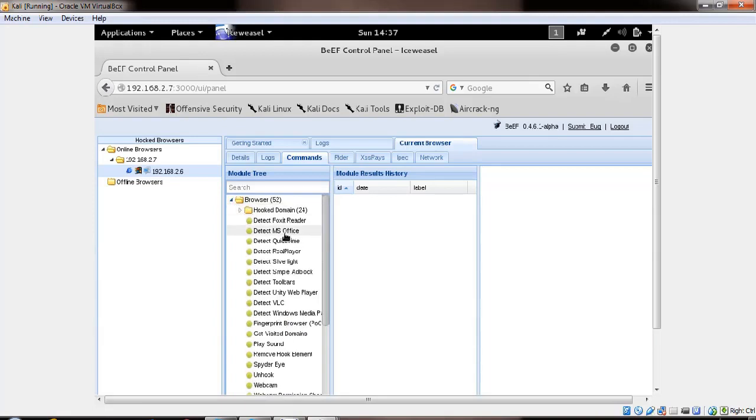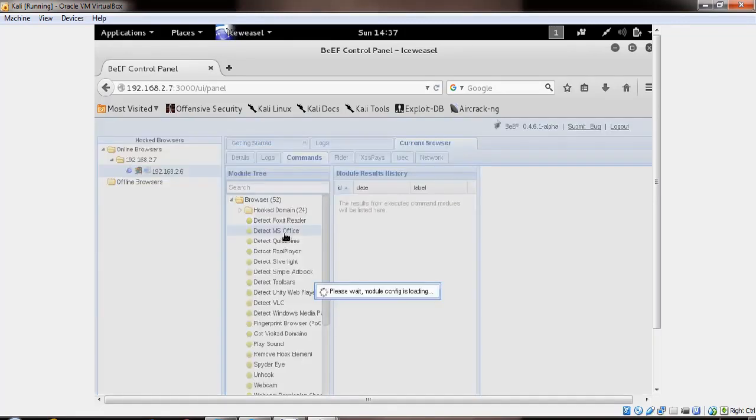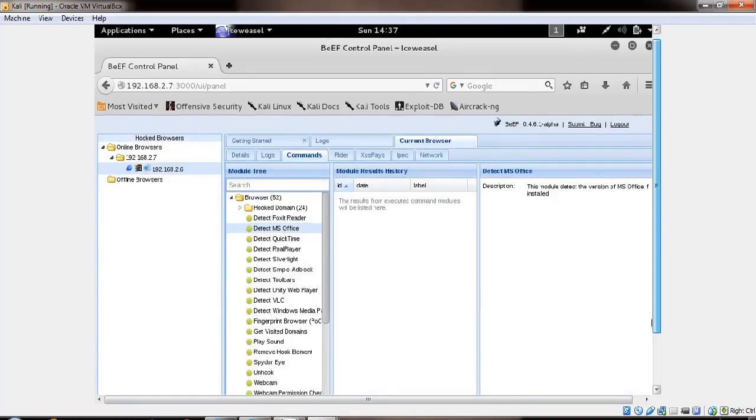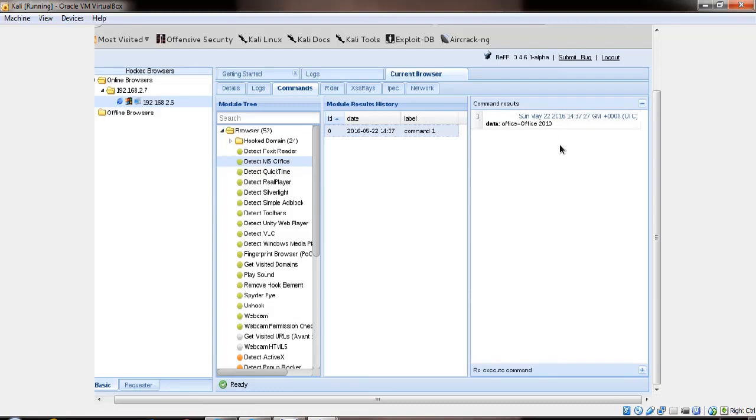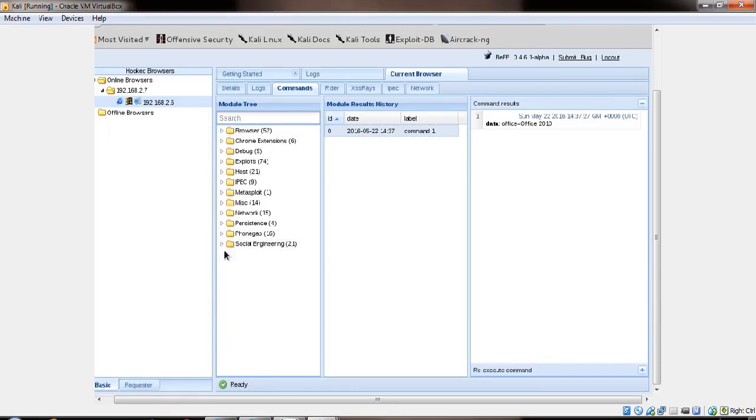Let's say you want to detect if the victim machine has MS Office installed or not. We'll click on this module and you can see the description of the module. This module detects the version of MS Office on the victim's browser or machine. We'll execute it and click here to see the command result from the victim's browser, and as you can see, the victim has Office 2010 installed on his machine. Similarly, you can explore all of these options. I'll show you a couple of interesting modules which I like.